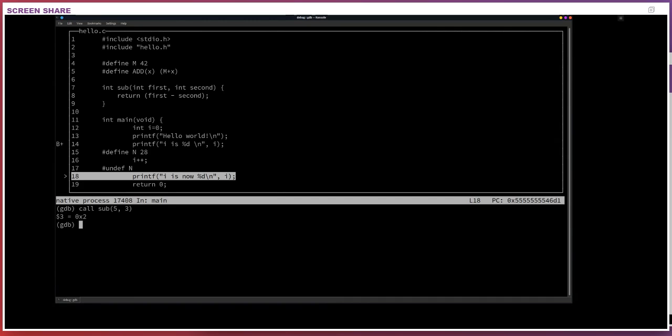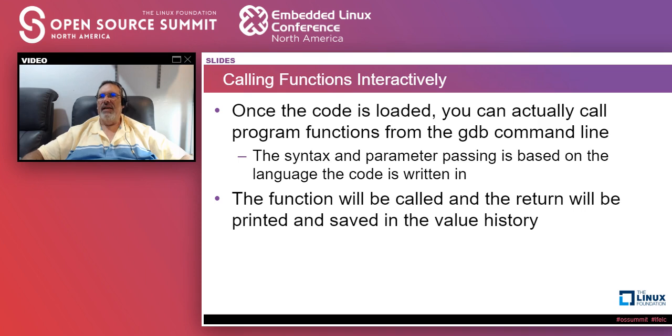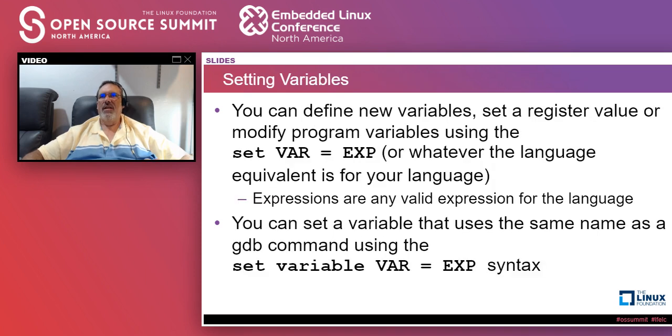So that's a really handy thing to be able to do, especially if the function that you're trying to call is in another file someplace that's been linked in. You can then list the function. So we can do list sub, and it would then show us the subtraction function up there towards the top. We can do that across any file that's been linked into this particular executable. So we can find that as well. All right, so let me stop screen share there, and that's the calling function.